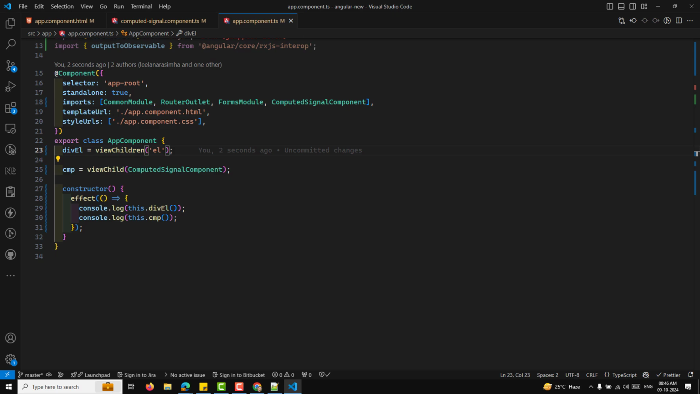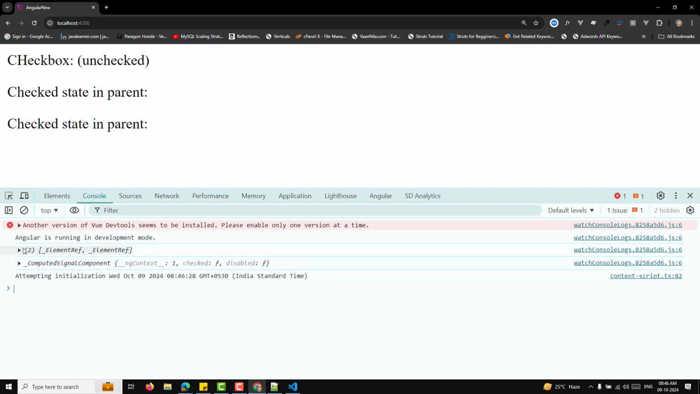Now, query options. Both viewChild and viewChildren support options to customize the behavior of the query. One key option is read, which allows you to specify what to inject from the matched nodes. For example, here this is our viewChild, and we are getting a component. If you look at the output, we are getting an array of element refs, and this one is a computed signal component. That means it is an instance of that component.